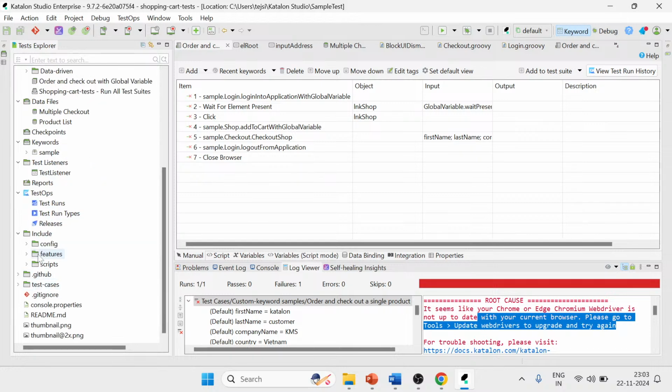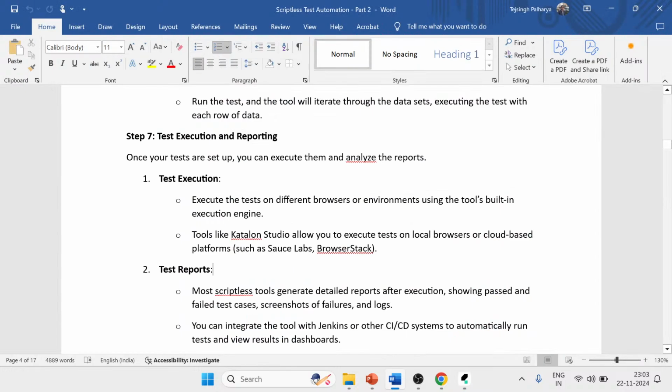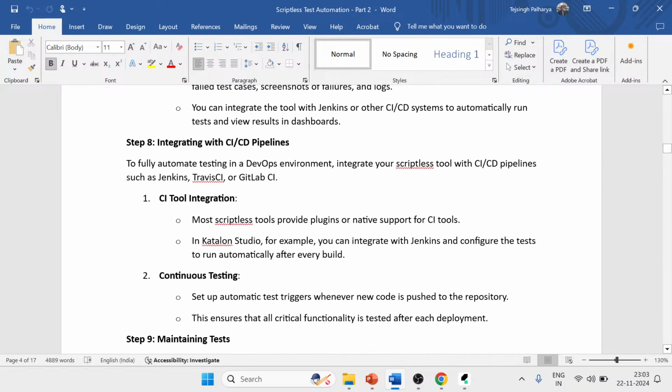You can see the report folder here, this one. So this will give you the reporting. Okay, now next is integration with CI/CD.